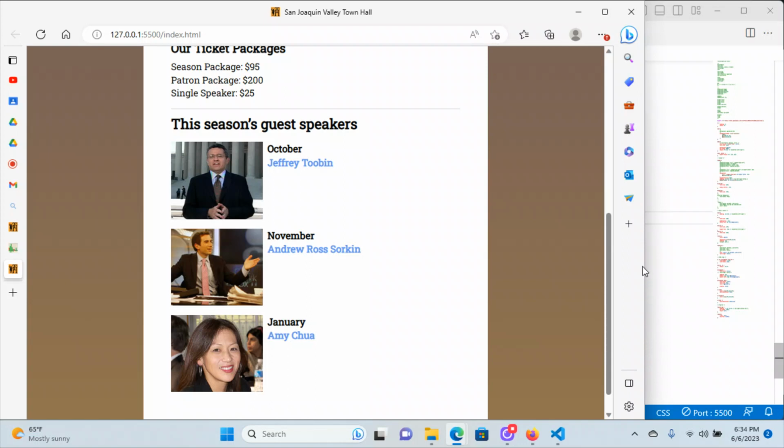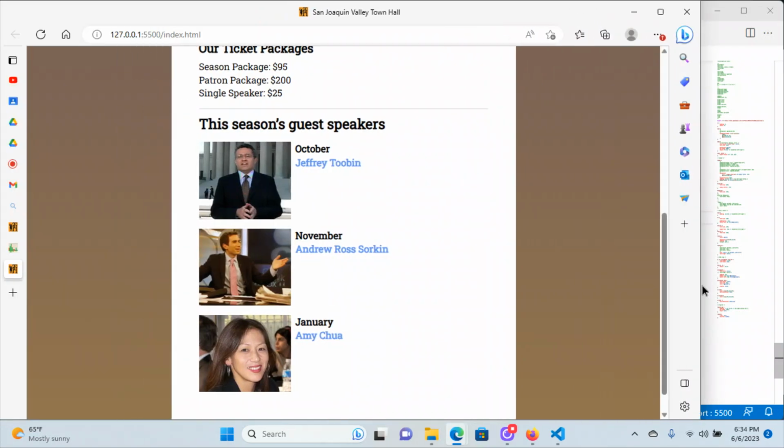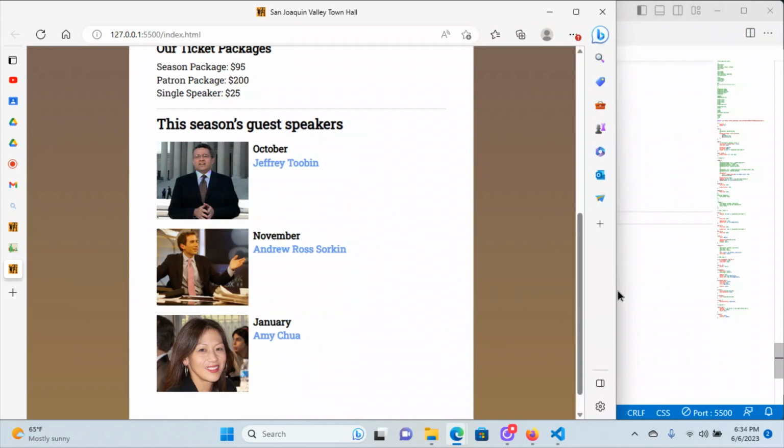God, it's almost impossible for me to get that double arrow. Is this an edge thing? Do you guys know? Am I going crazy? It's almost impossible to grab that and resize it.